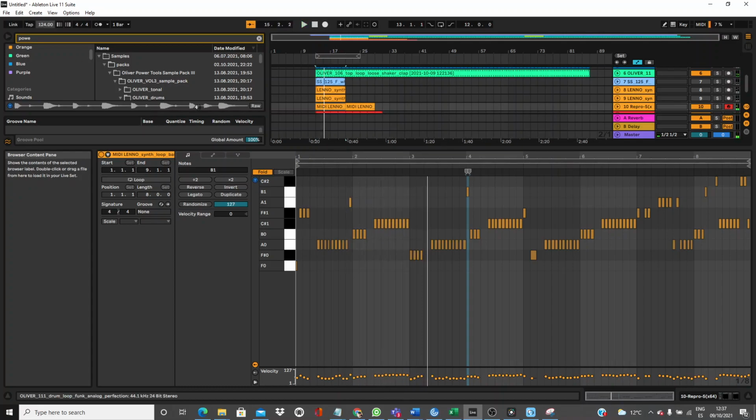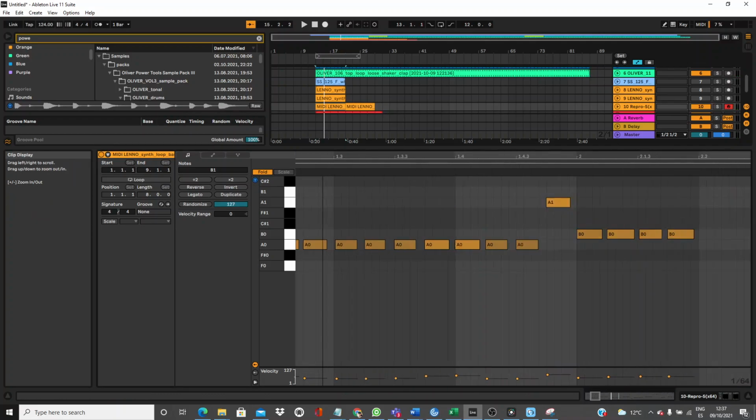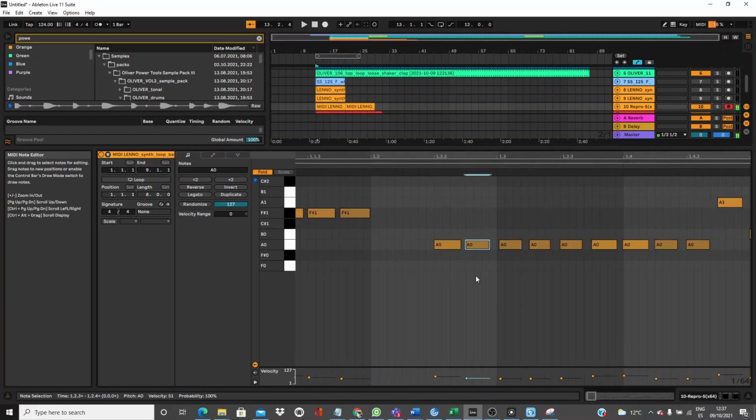No, I need to do something with this bass. Unfortunately, I need to do some work, just to slow it down a bit.